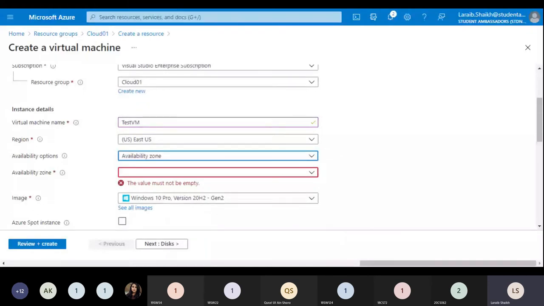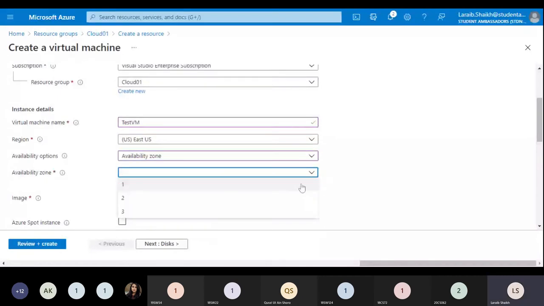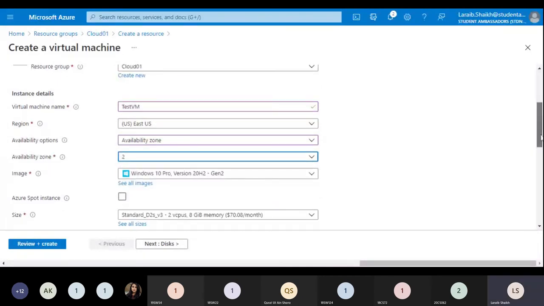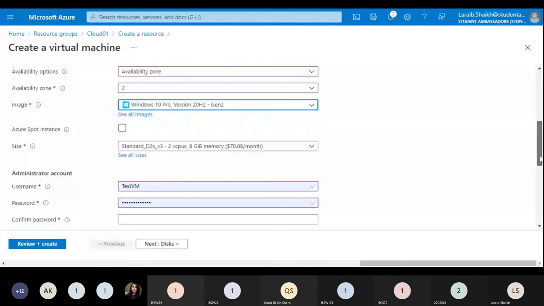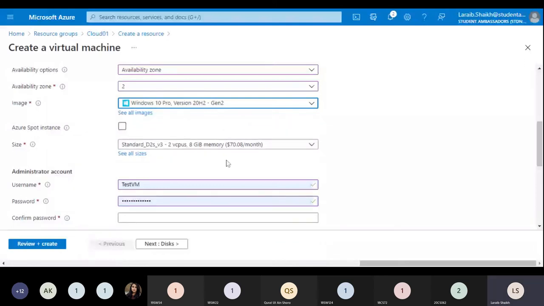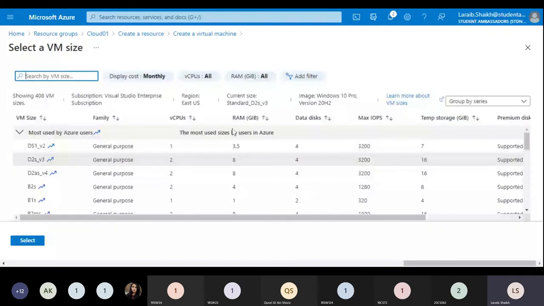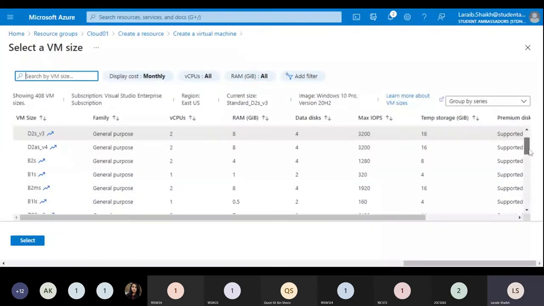All right. Now for availability zone, we have three availability zones. I'll select the second one. Then you can select the image for your virtual machine. I'll select Windows 10 Pro, which is already selected. And then we'll select the size of the virtual machine. This one is fine. You can see various sizes from here. Here we have different sizes for our virtual machine. You can select which you want. I'll select this one.